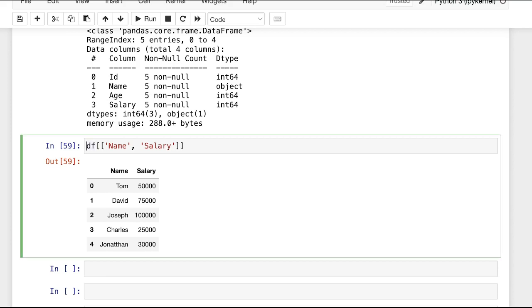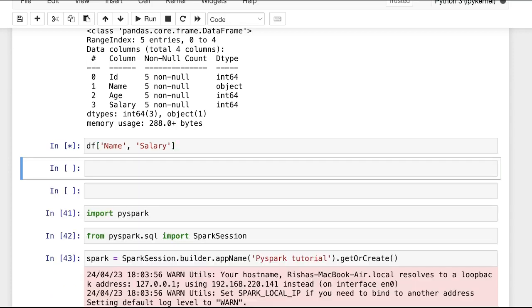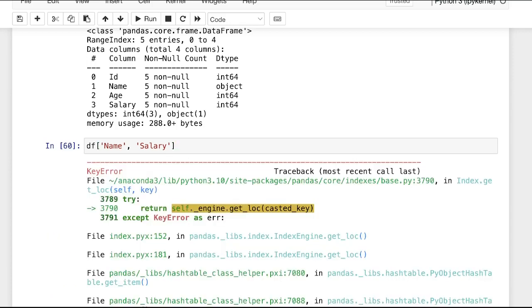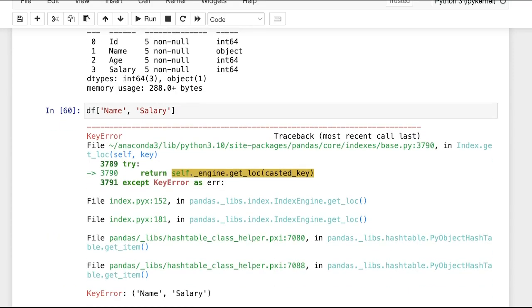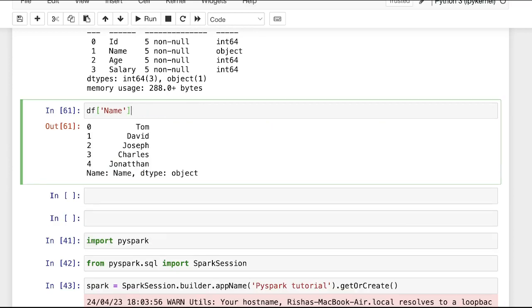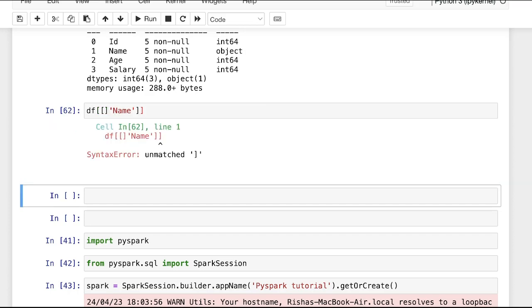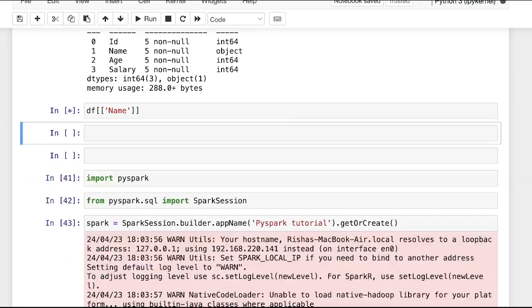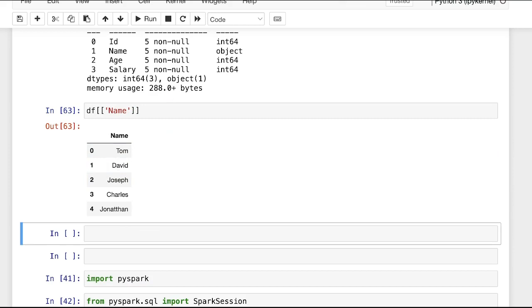Now we are using two square brackets because if you just provide a single square bracket, in that case it will display it in the format of a series, but you want it in the form of a data frame. So in that case you provide two square brackets, okay, my bad, and then it displays the columns in the form of a data frame.